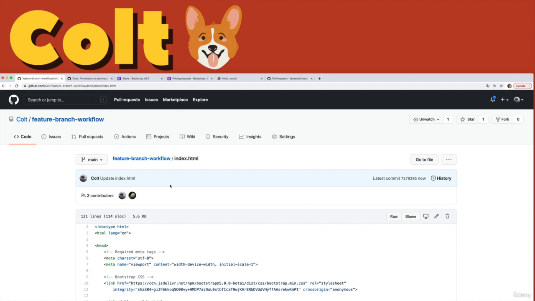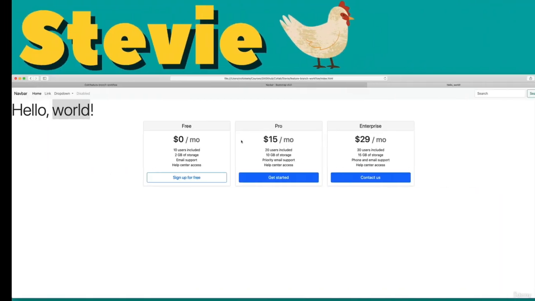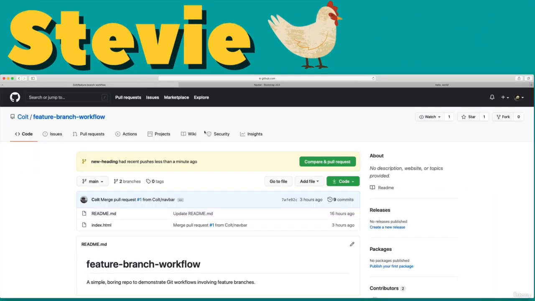This is still kind of a trivial, silly way of creating a conflict, but there should be a conflict now where if I try and make a pull request as Stevie, I'll take a look, here's my new heading branch. Let's make a pull request.